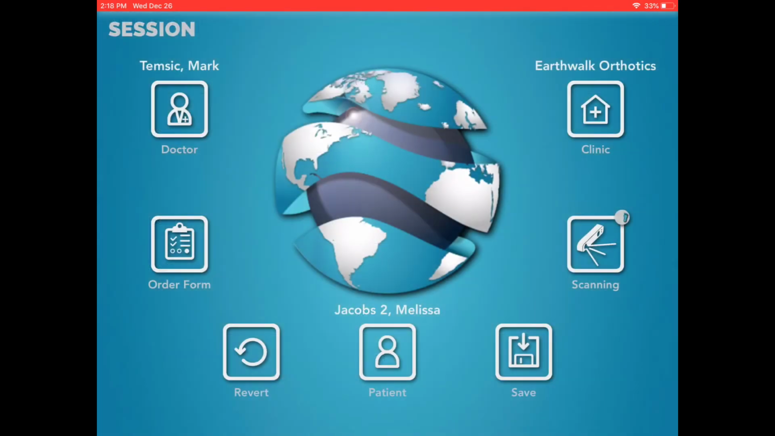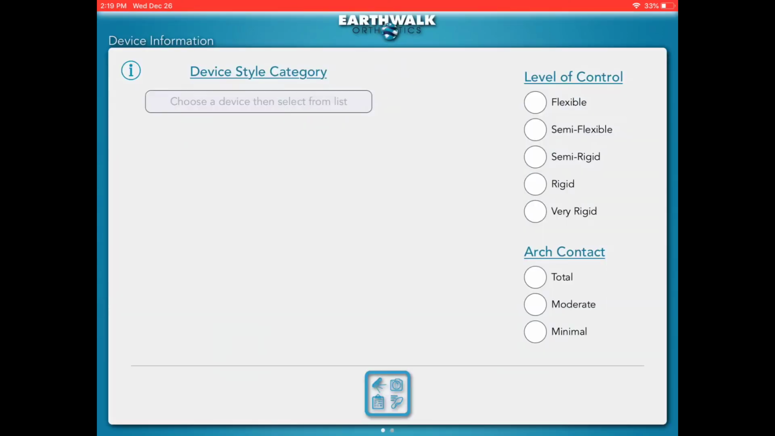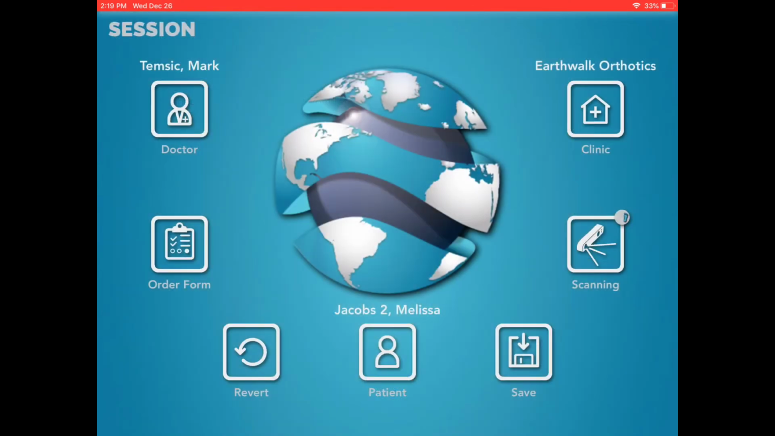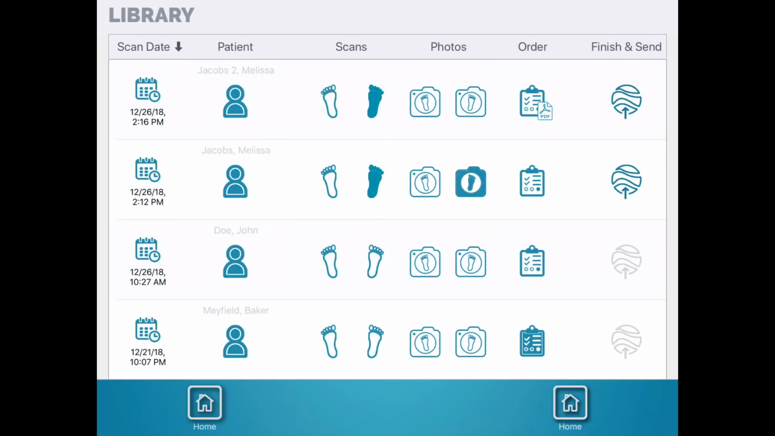Return to the session view, and there it is. Now that quick scan that we did is in here. You can see it at the top of the scanning icon. It's associated with Melissa Jacobs 2, the patient. Now you can go in and you can fill out your order form. You can save it. And in your library you can see the patient profile is filled out and it's ready to finish and send to Earthwalk.